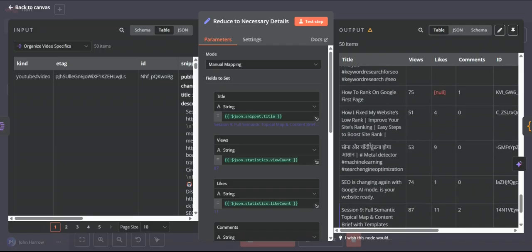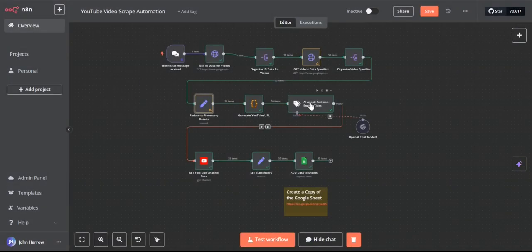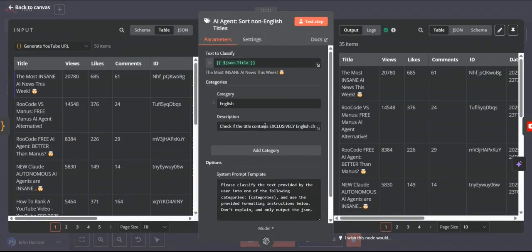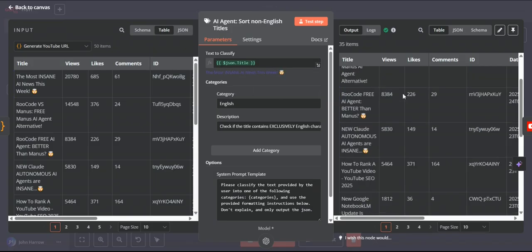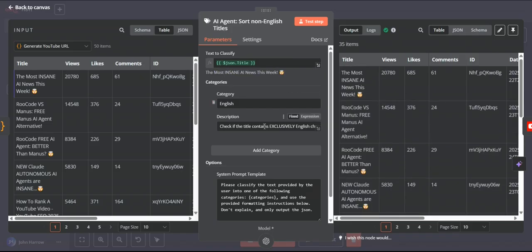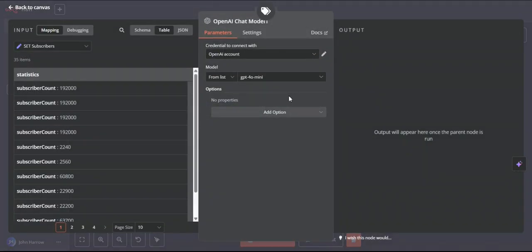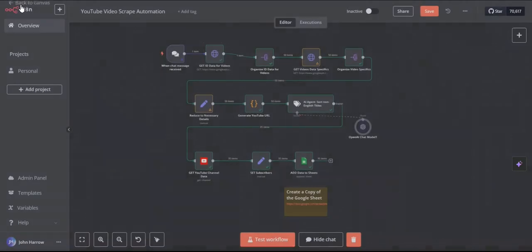So with our AI agent here, we're just going to be doing a final sort of these titles so that we only get the relevant titles that we want. So we have our ChatGPT node hooked up. We're using 4.0 mini.